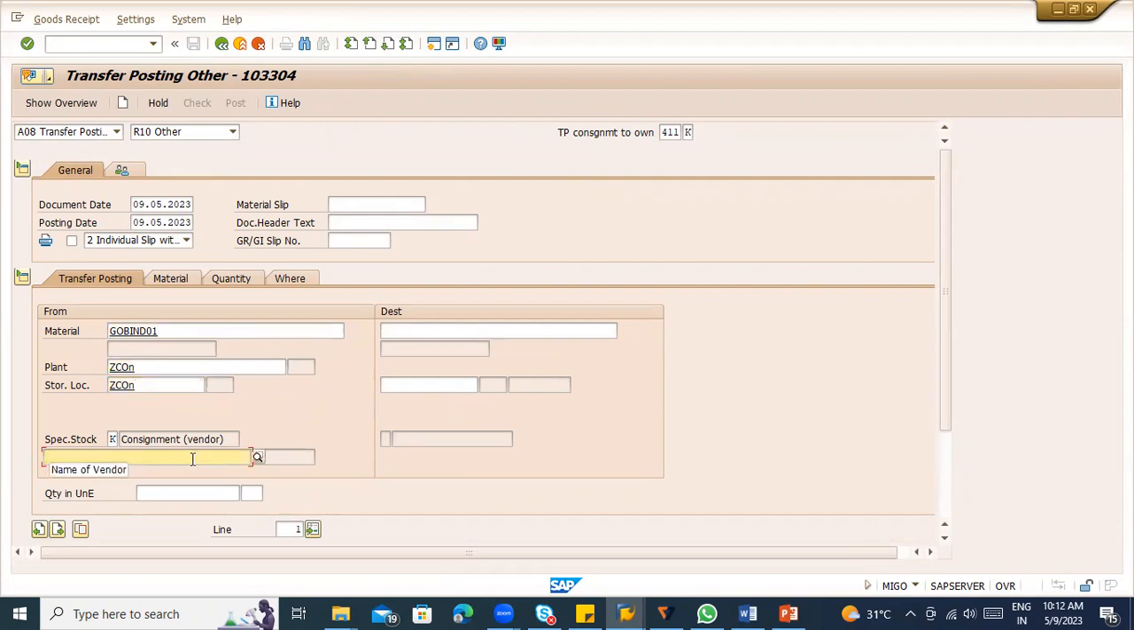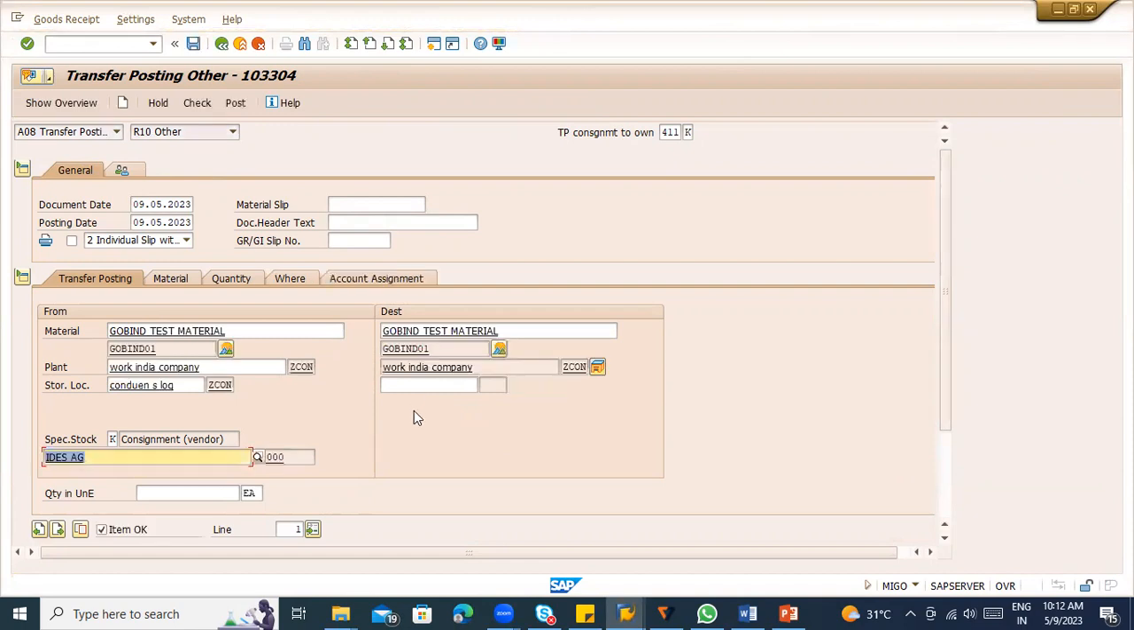If you want to transfer something like 10,000 products to own stock, then you can do it. Which storage location you want to keep it in, that you can also decide. If you want to keep it in a different storage location, you can, no problem. Now, how much stock are you planning? Sorry, this is the vendor number. How many pieces? 1000 pieces which I need to transfer.